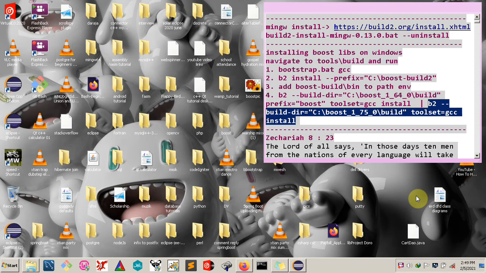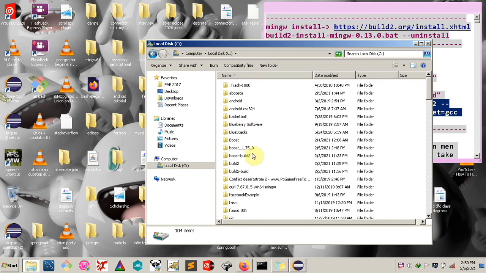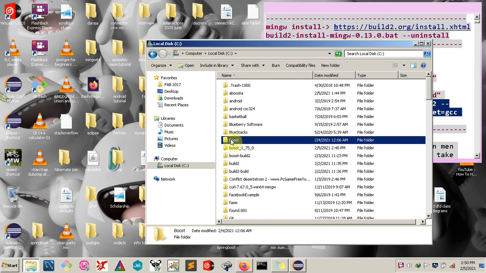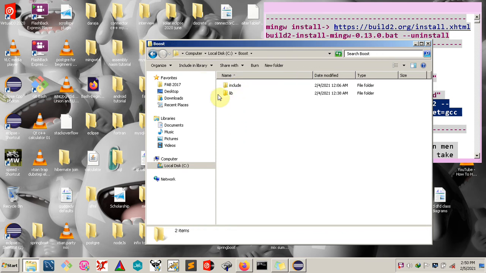So it has actually finished installing everything. So let's go back to our local disk C and see what it has created. So it has created this boost 175 folder, and also this one, this boost. So let's go inside that, and you can see we have the include and the lib folders. So these are the 2 folders that we'll be actually working with to link with our C++ programs.